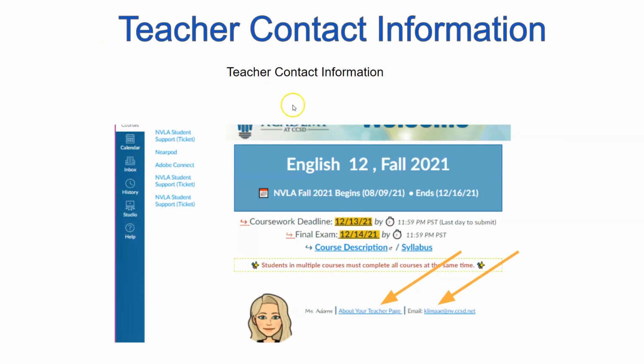We encourage you to contact your teacher with any questions or issues that you're having with their particular course. The contact information for your teachers is listed on the course homepage. So you will see your teacher's name. Your teacher's email will also be listed on that course homepage. And then there's an About the Teacher page link. On that About the Teacher page, you'll learn more about your teacher as well as the Remind contact information for your particular class.